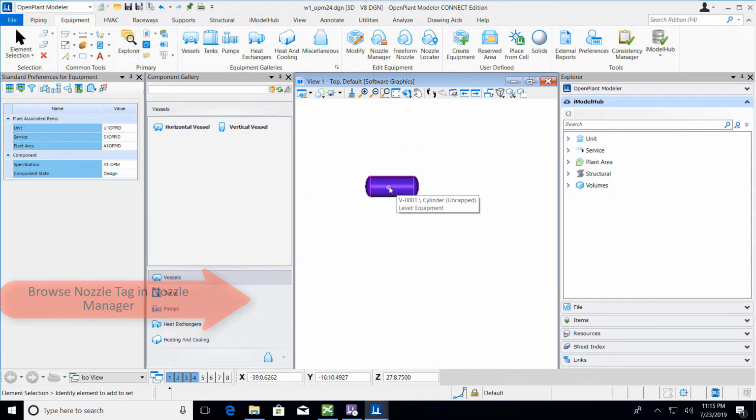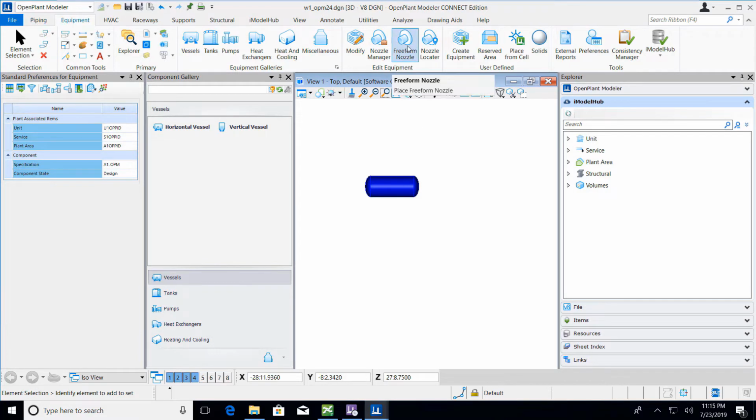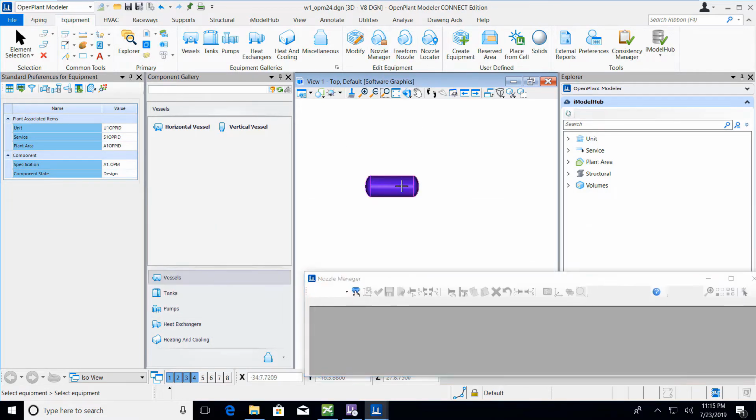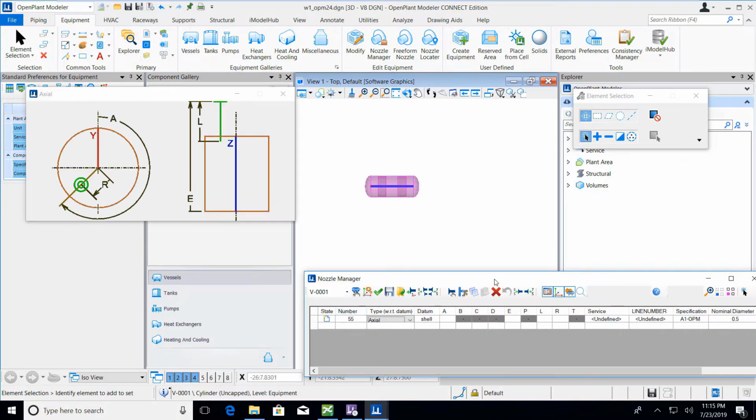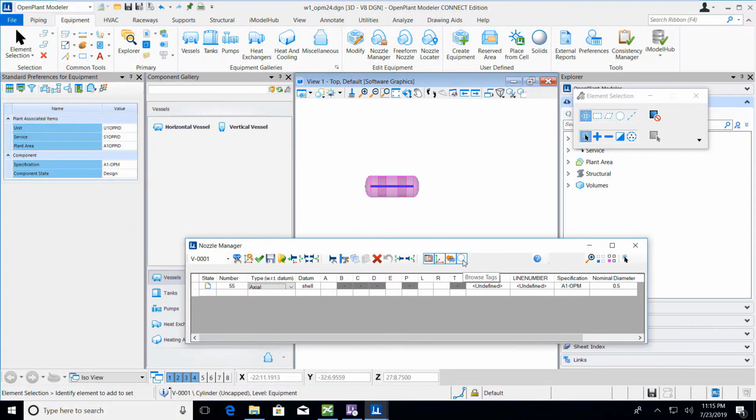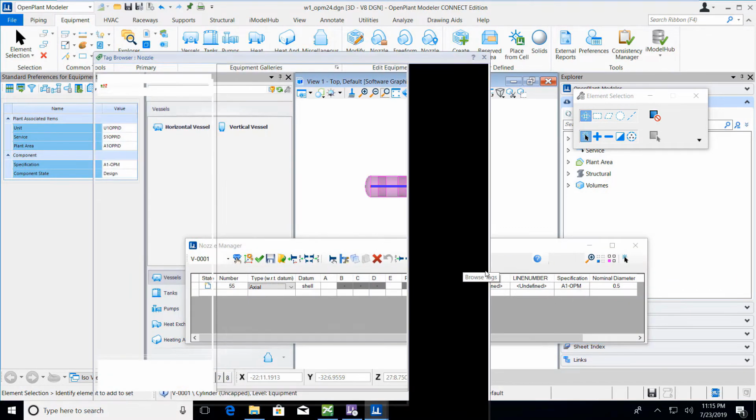On the iModel Hub workflows side, there is now an option to do a selective check-in. Besides the check-in all command, you can now choose the instances from the browser tree and commit only those selected instances to the iModel.